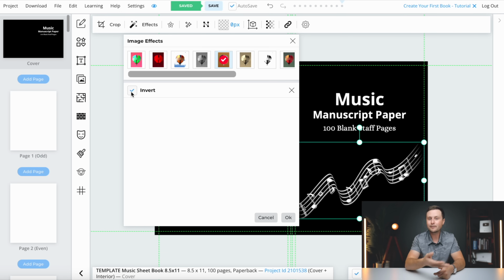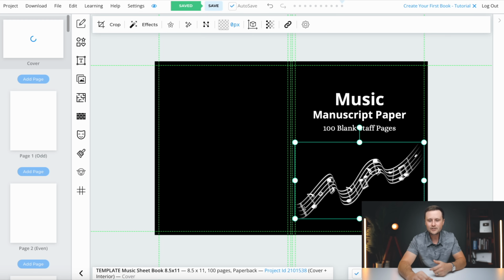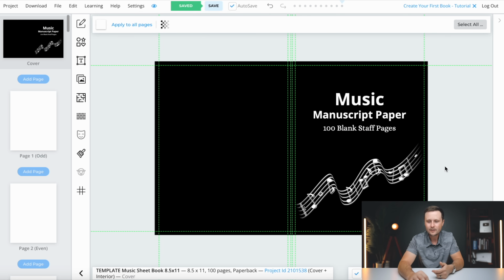And this is just going to turn everything that was black to the total opposite, which is white. You can do the same thing if you have something that is white and you want to turn it to black. You can just use the invert feature right here. We'll click on OK. And just like that, that adds a design to our front cover that just took it from looking very simple to looking like something that's more professional.